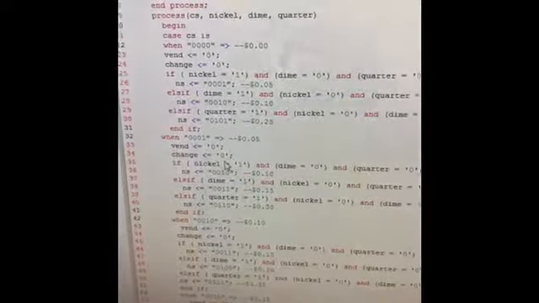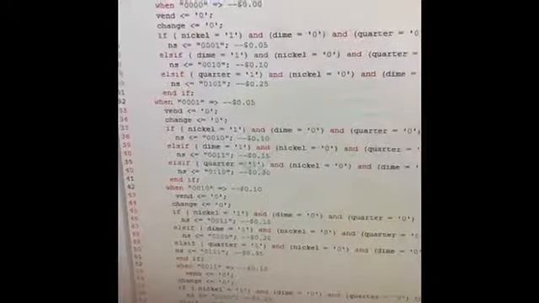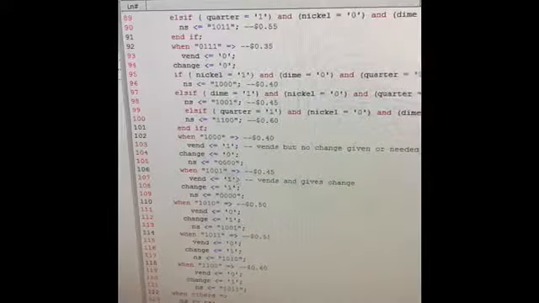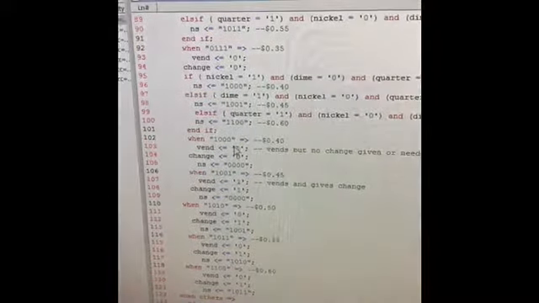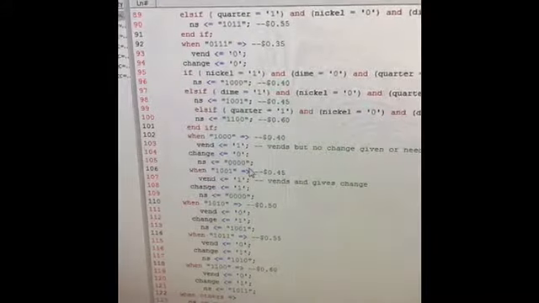In the 5 cent state, if you have a nickel, it'll go to the 10 cent state, dime, 15 cent state, and quarter, 30 cent state. And that'll continue on until you get to the end. And as we can see here, once we're in the 40 cent state, it'll vend and get a 0 as change, and it'll return to state 0.